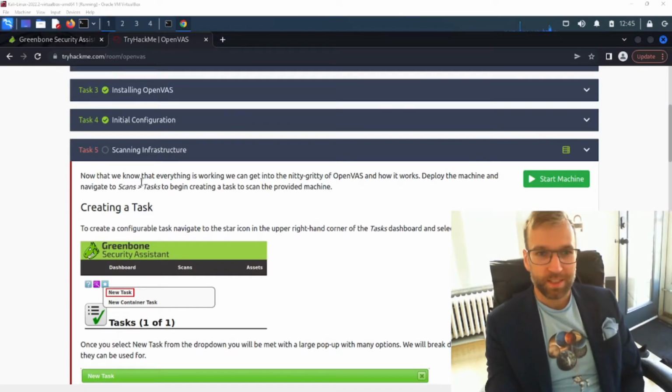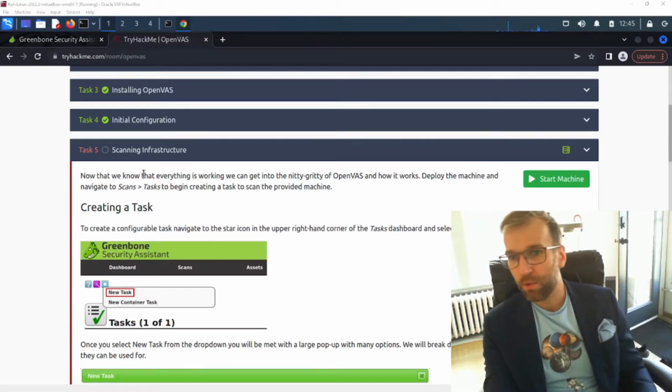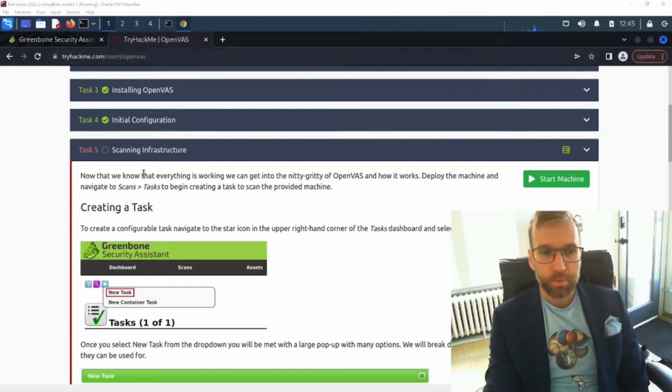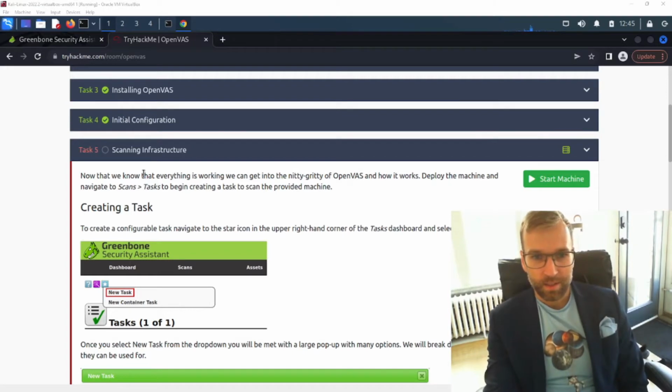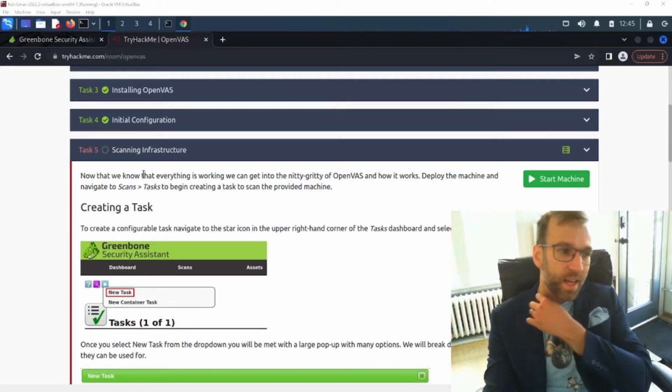All right, jumping straight into things here. Task 5, Scanning Infrastructure, reads: now that we know everything is working, we can get into the nitty-gritty of OpenVAS and how it works. Deploy the machine and navigate to Scans, Tasks, to begin creating a task to scan the provided machine.